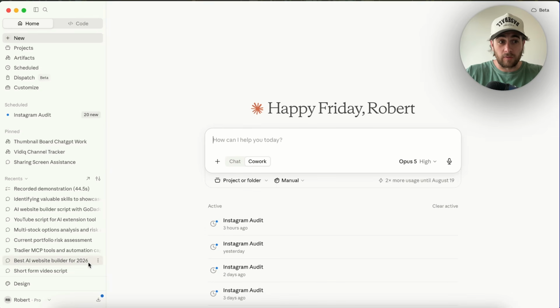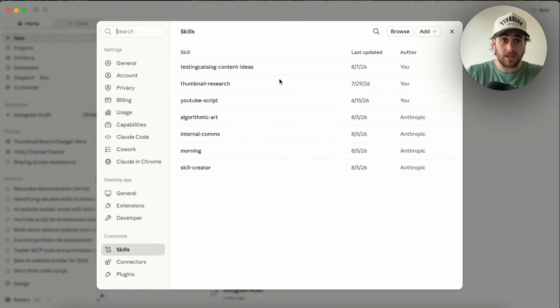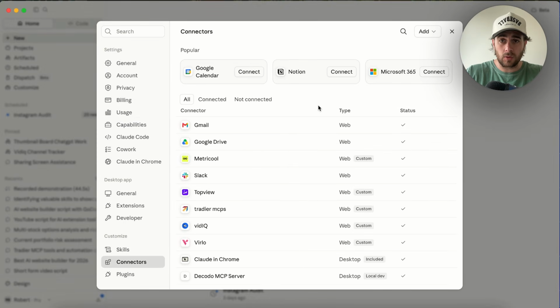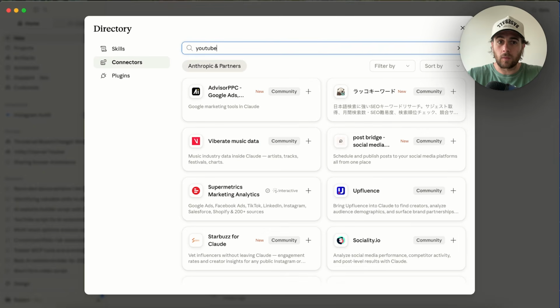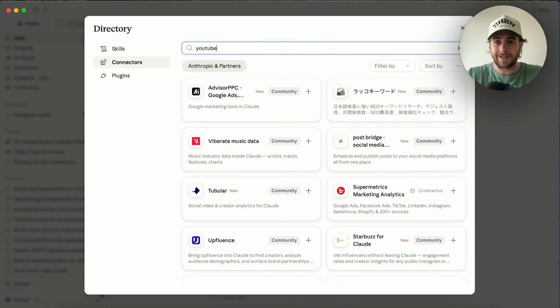This is incredibly powerful because let's say that we come over here into customize, we come over into connectors, and we want to add some things that are really going to help us. For example, I'm a YouTuber. It would be great if I could hook YouTube up to Claude, but if I come over here and actually type in YouTube under connectors, what we're going to notice is it doesn't connect.